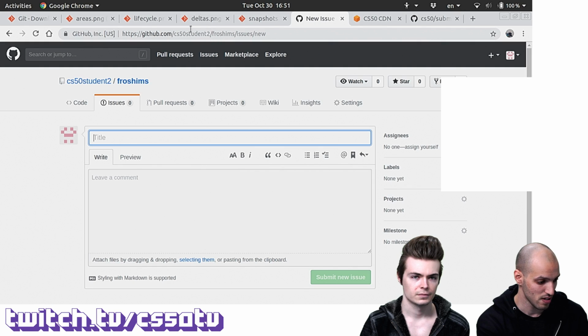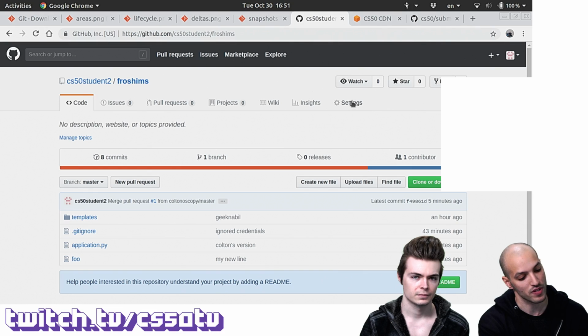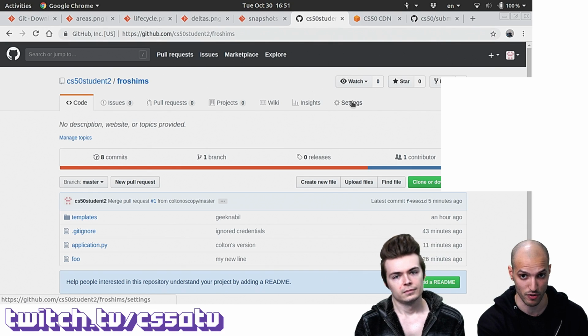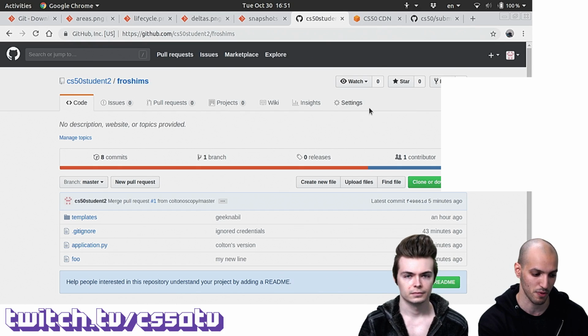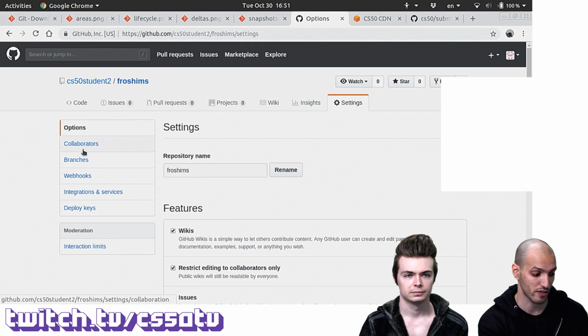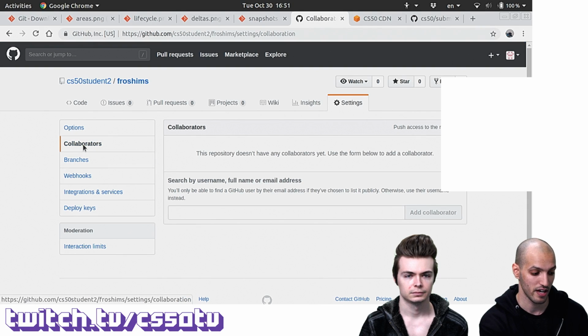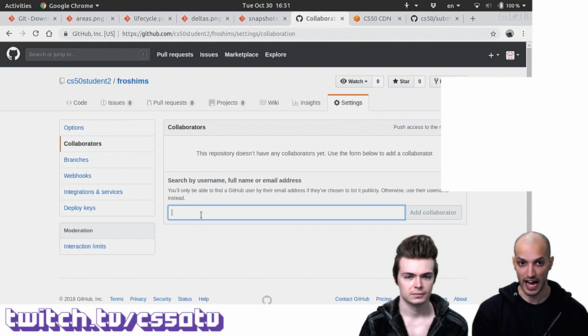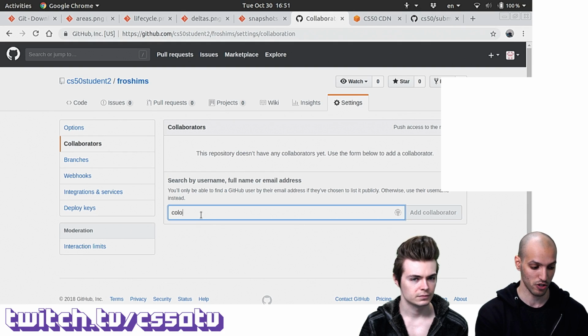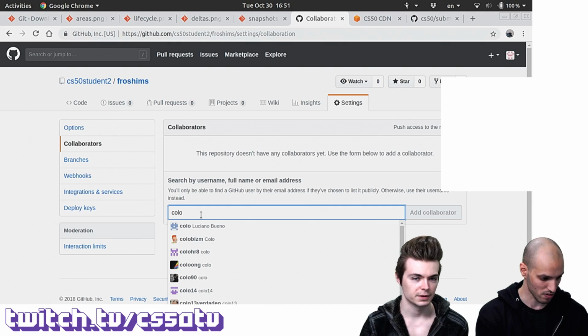GitHub is not going to allow this data to be given, I guess. So if I go back to my Frush IMs, if I go back to the settings tab, suppose this is a private repository, which is not the case here, I can click on settings, I can click on collaborators here on the left, and then here I can actually add usernames like Colton's copy, right? Is that your username?